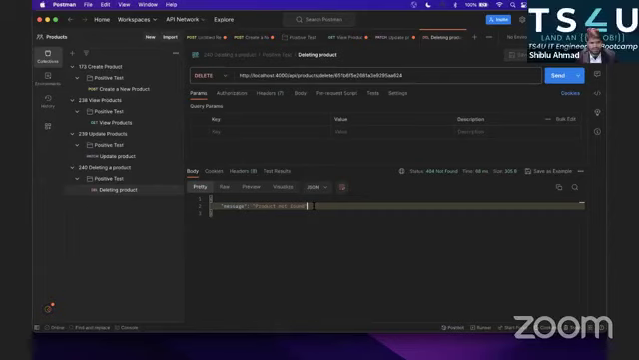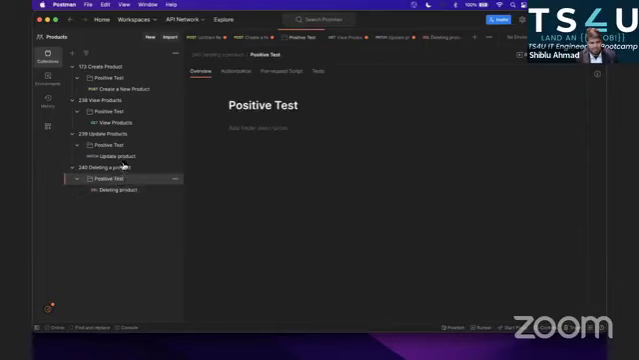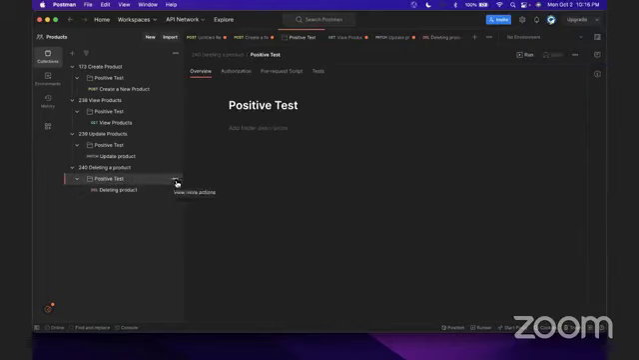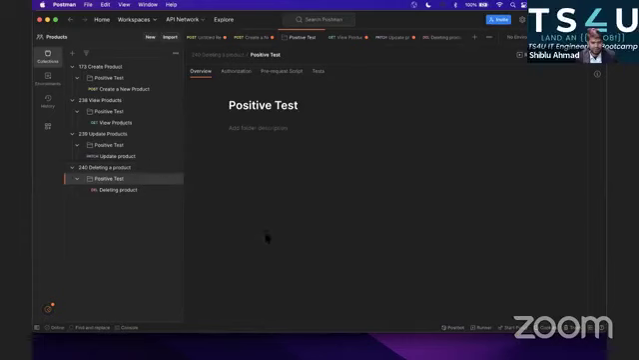If we pass the wrong ID, that's negative testing. Should we do the negative testing? Well, we already deleted it. Yeah, we already did it.